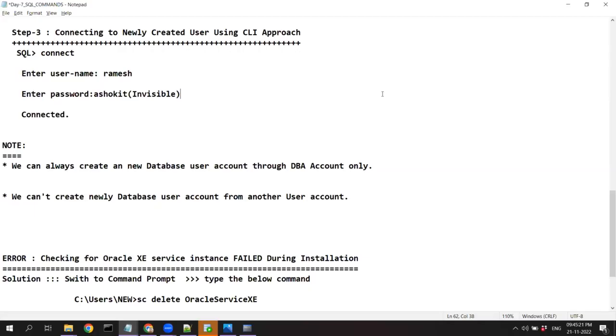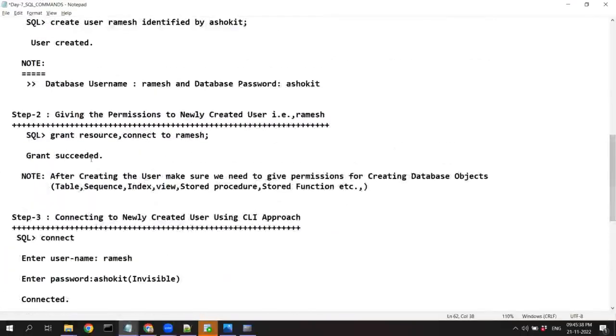We missed the connect in the grant, and that time we did not get any syntax error. Yes, sir, syntax wise there is no error. So: grant resource to Ramesh. But we are just asking, what should it be? Grant resource along with connect to Ramesh. Yes, this is the syntax you need to follow.